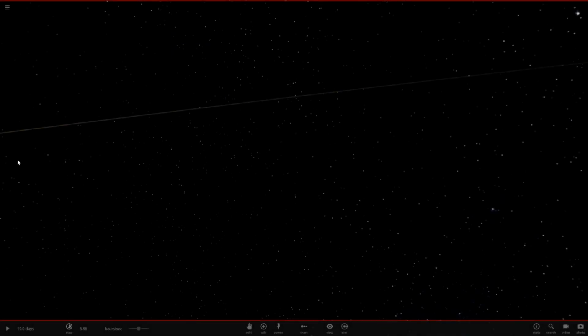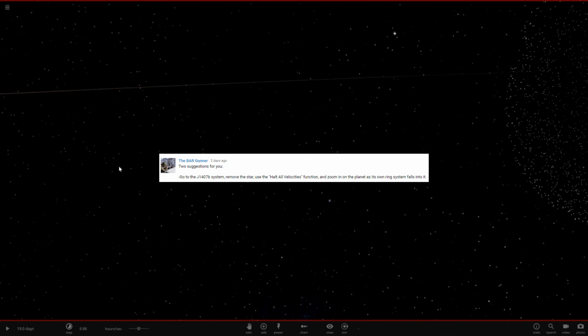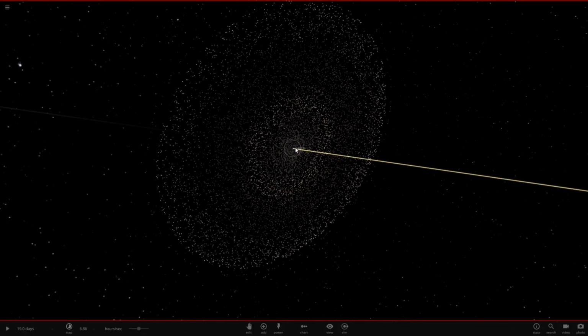I have a pretty simple suggestion today, and the suggestion is, go to the J1407 B system, remove the star, use the halt all velocities function, and zoom in on the planet as its own rings fall into it. Well, let's go ahead and do that.